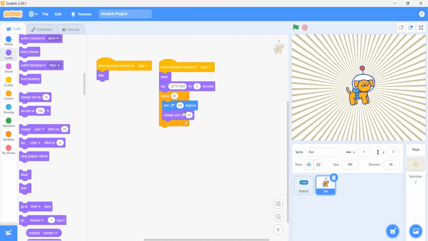Now, can you tell me, if I want to decrease the size of the dot, do we have to use the 10 here or this minus 10 here? Minus 10. Well done. We have to use the minus 10 here. We will be using minus 10 here.